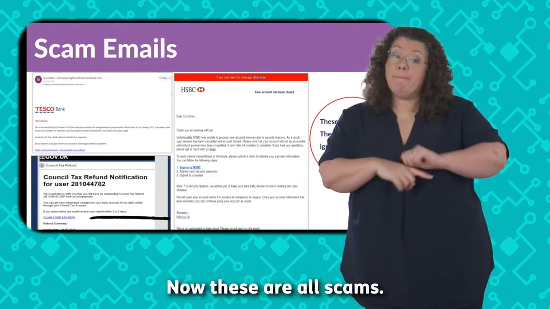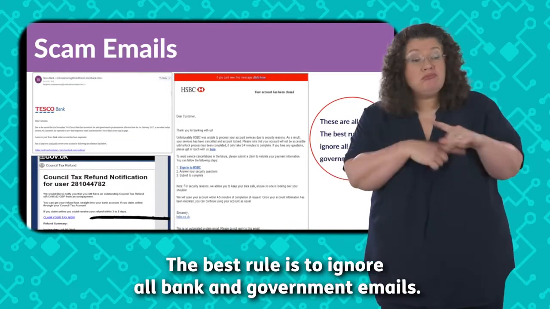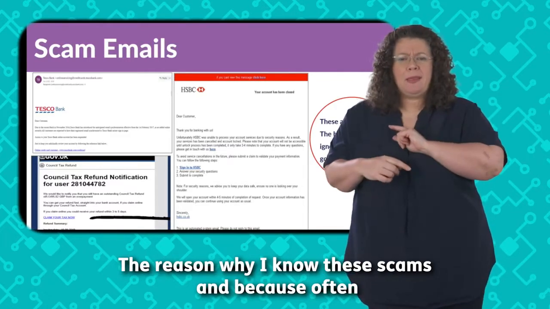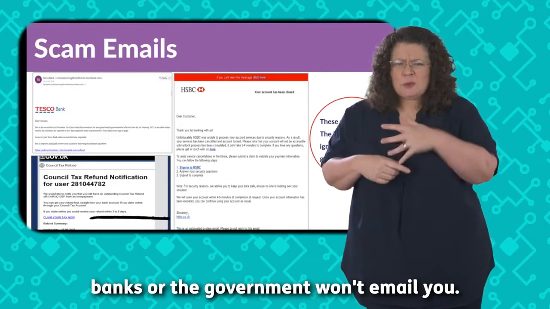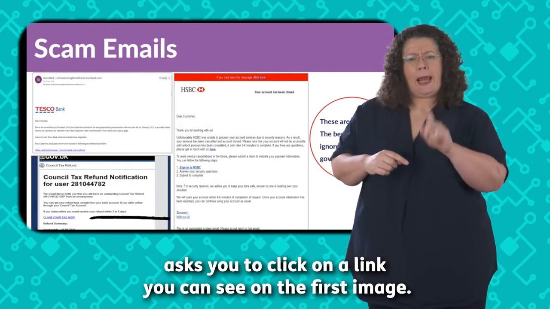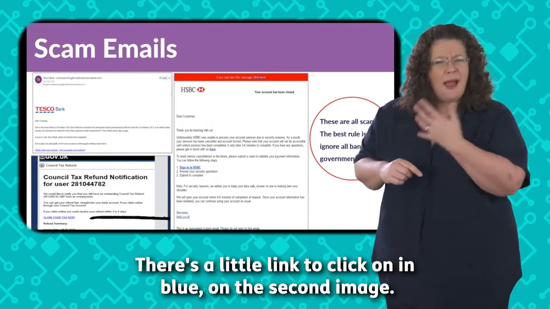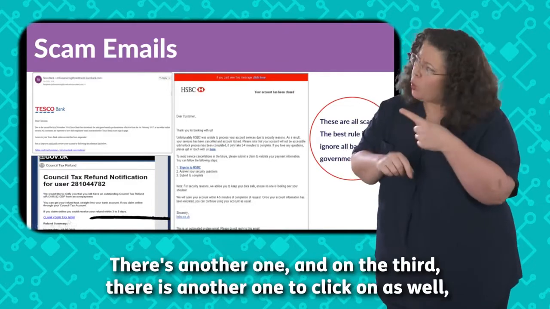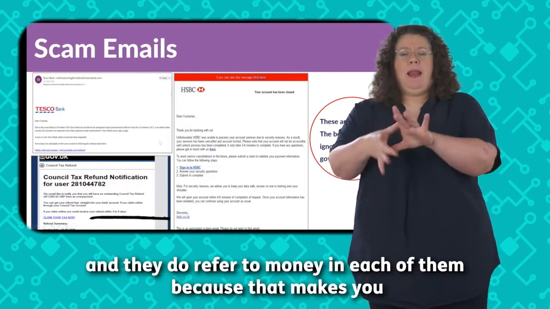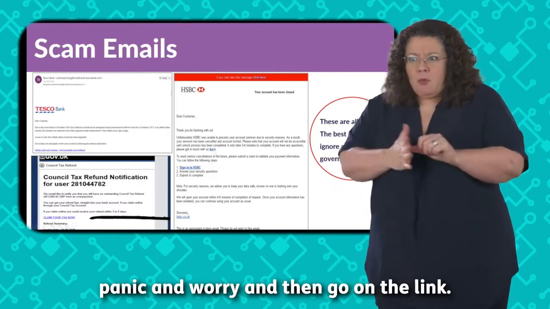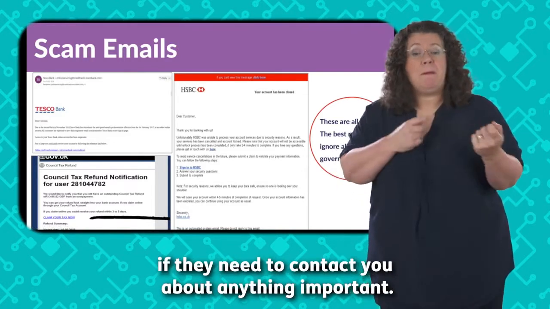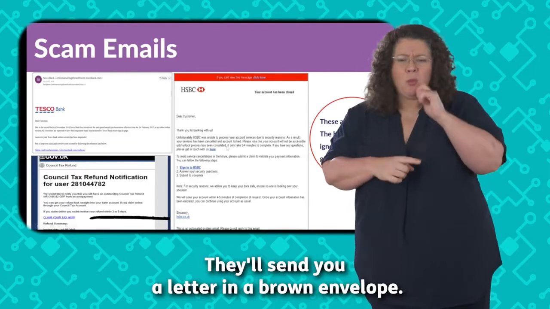Now, these are all scams. The best rule is to ignore all bank and government emails. The reason why I know these are scams is because often banks or the government won't email you. But secondly, I know they're scams because each of these asks you to click on a link. You can see on the first image, there's a little link to click on in blue. On the second image, there's another one. And on the third, there is another one to click on as well. And they do refer to money in each of them because that makes you panic and worry and then go on the link. The key is to ignore all bank and government emails. If they need to contact you about anything important, they'll send you a letter in a brown envelope.